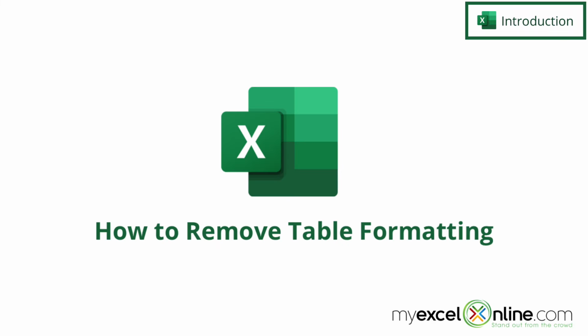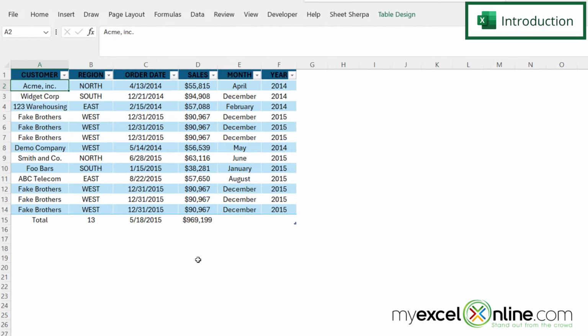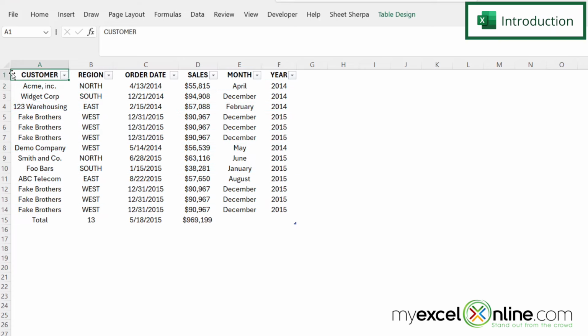Today we are going to show you how to remove a table in Microsoft Excel. So here we have a table that's been formatted as a table in Excel. And what we would like to do is restore the data back to its raw data set where it is not formatted as a table.